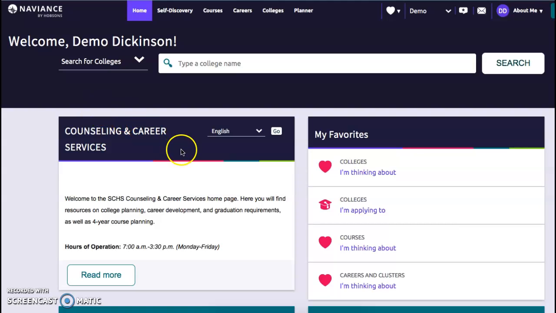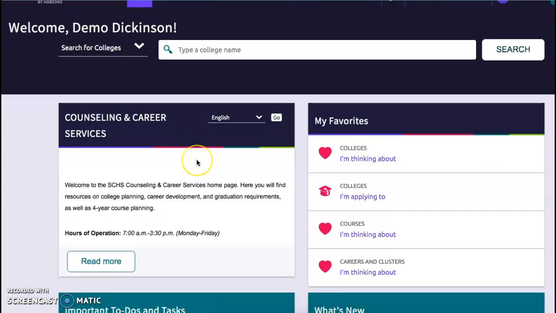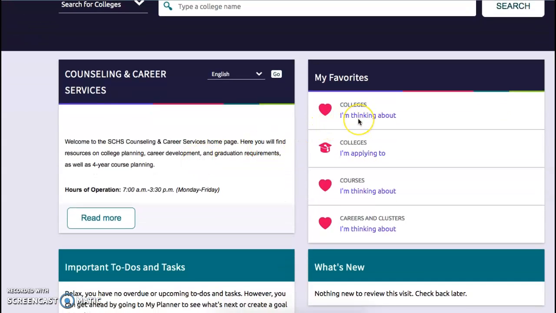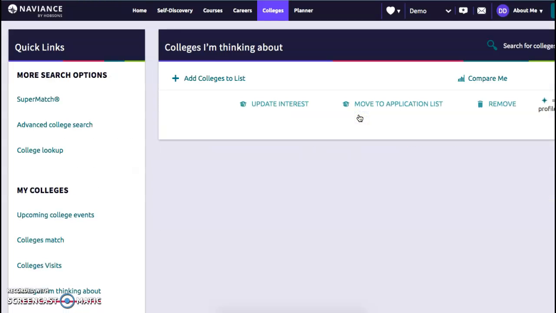Today I'm going to show you how to do the SuperMatch college search on Naviance. So first you want to log into Naviance. Then over on the side you should have something that looks very similar to this. You're going to click on "I'm thinking about it" for colleges. Then it's going to show you this screen and you're going to go over to where it says quick links. Go down to SuperMatch.